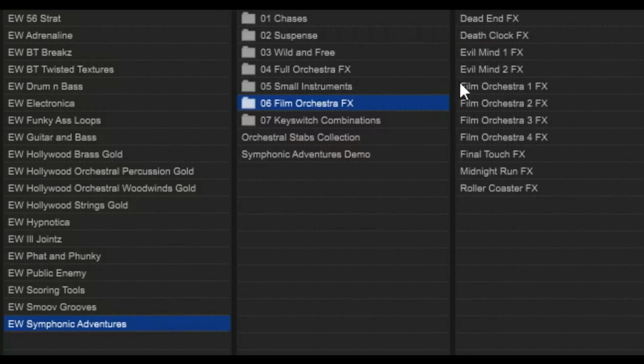Let's see, film orchestra effects. Evil mind. Don't listen to him. He has an evil mind. Did you hear that? It's got a Matrix feel there. That's nice.